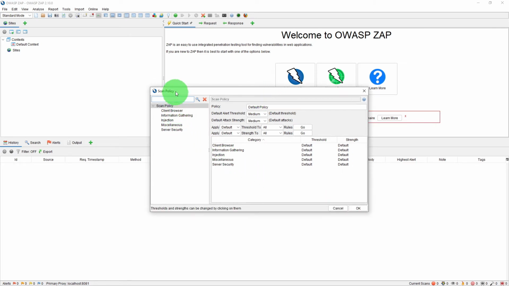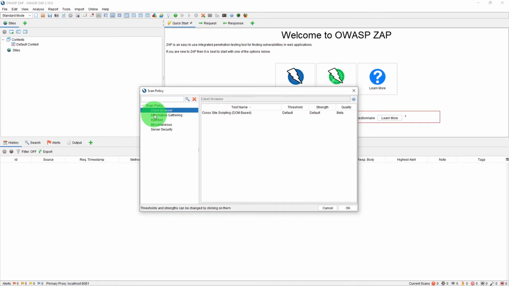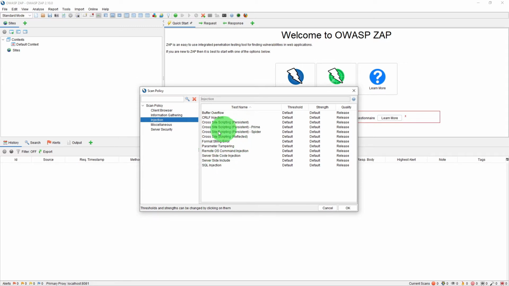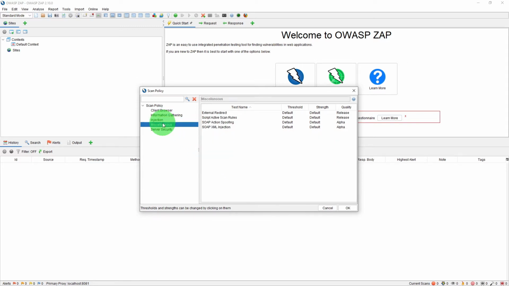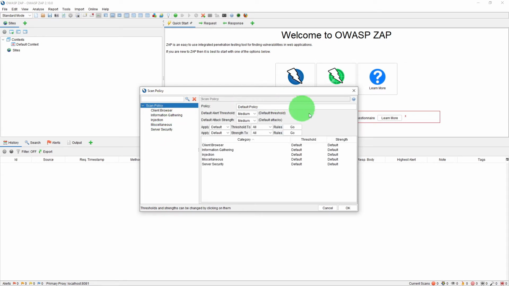Here you will see various headings like client browser, so what kind of tests it will perform, like cross-site scripting, DOM-based, information gathering, injection, obviously cross-site scripting and SQL injection, and then there are a couple of miscellaneous and server security. If I go to the main screen, there you will see certain parameters which you can set. You can assign a default value to alert threshold and similarly a default value to the attack strength.